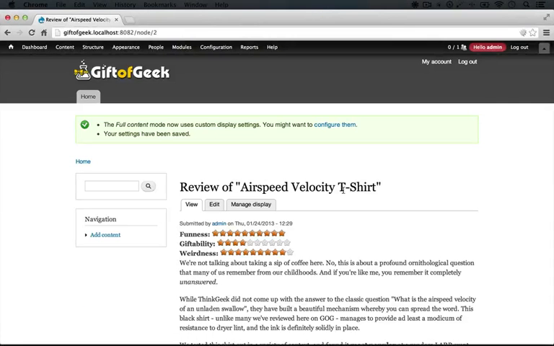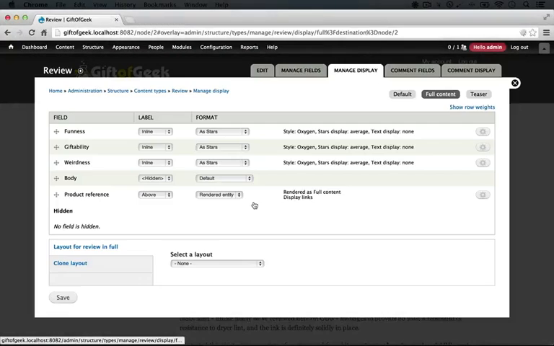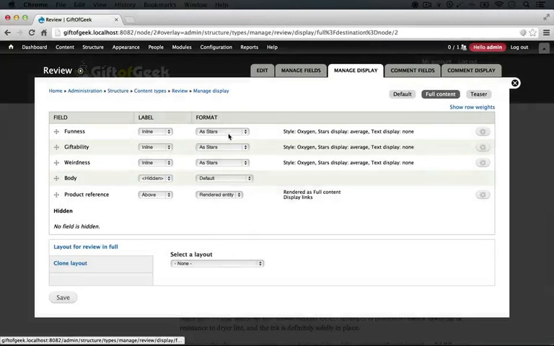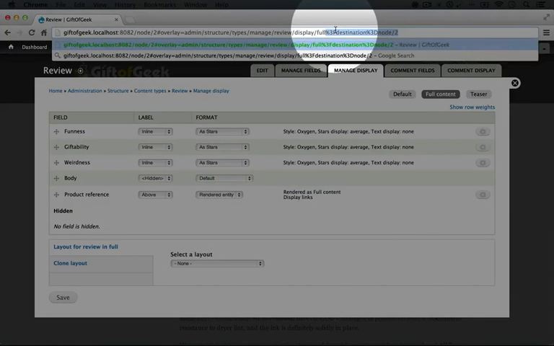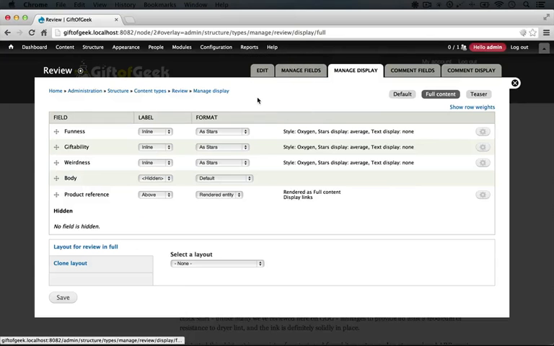Now this bumped us out of the overlay because we submitted a form, but we can go ahead and click Manage Display here to display it again. So when we open up the overlay through the tab, it adds this destination bit at the end of the URL, and we can remove that if we want to retain this overlay when we submit the form. Let's go ahead and do that. I'm going to remove that and hit Enter to load up the page again. Okay, now we can work through several steps without having to go back to the review page.